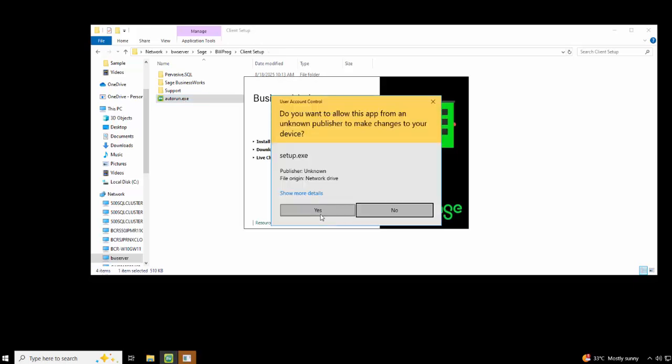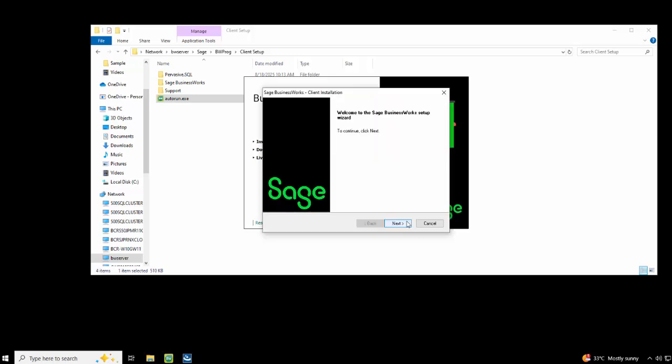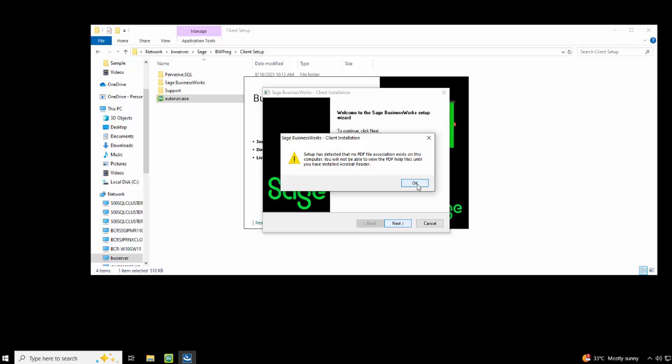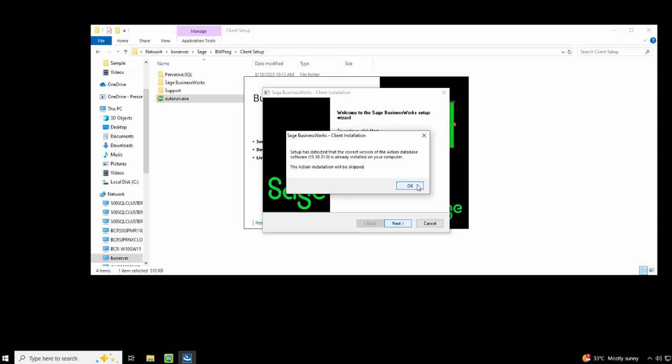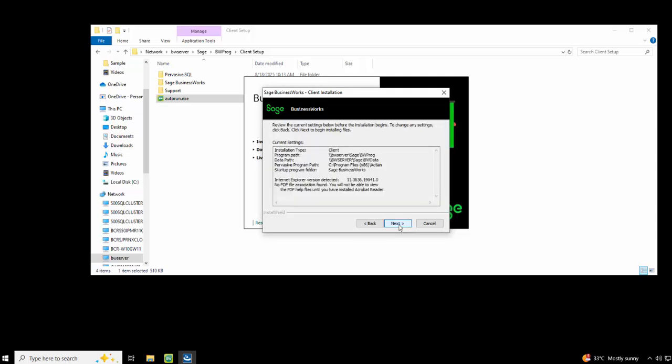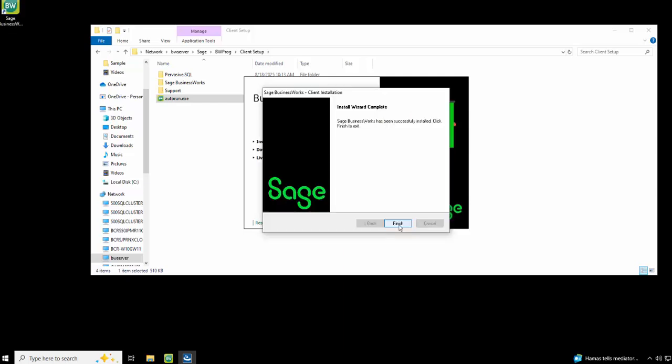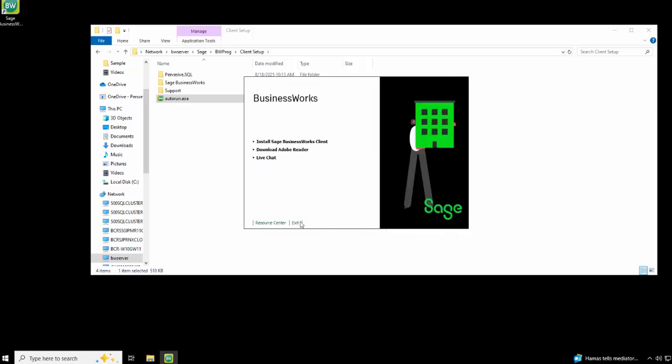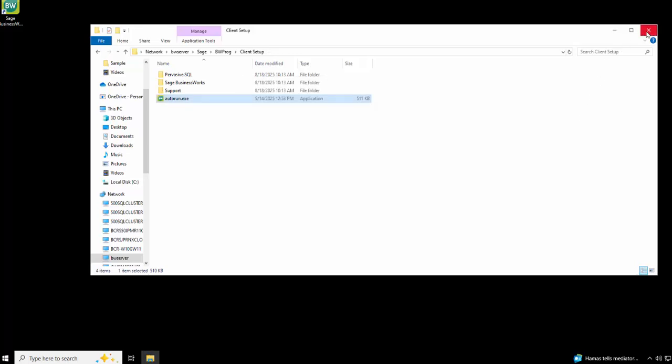If you're prompted for user account control, go ahead and say yes. Click Next. Click OK to the PDF message. Click OK to the message that it's already detected Actian. Go ahead and confirm the program folder and click Next. And then verify the installation settings and hit Next. Once complete, click Finish. Exit out of the install screens.